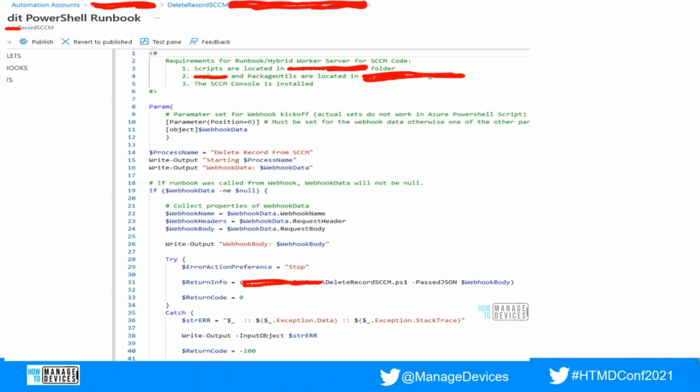automation. You can see on the screen right now I'm specifically defining the webhook name, headers, and you can see I'm using the delete record SCCM.ps1 file. The delete record SCCM.ps1 will be there on your Azure hybrid worker server, and this runbook is going to call that on my behalf, and whatever host name I enter into the custom-made checkbox or parameter, it will delete that record.